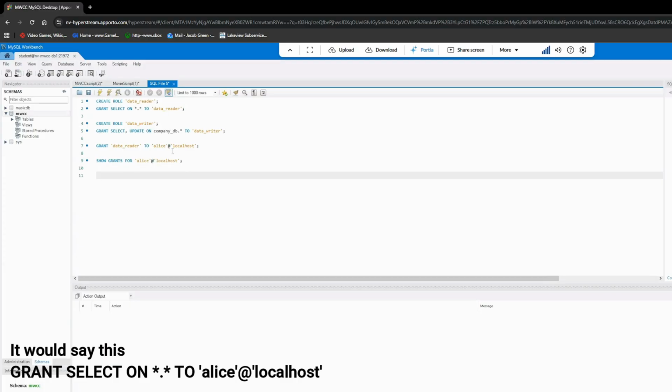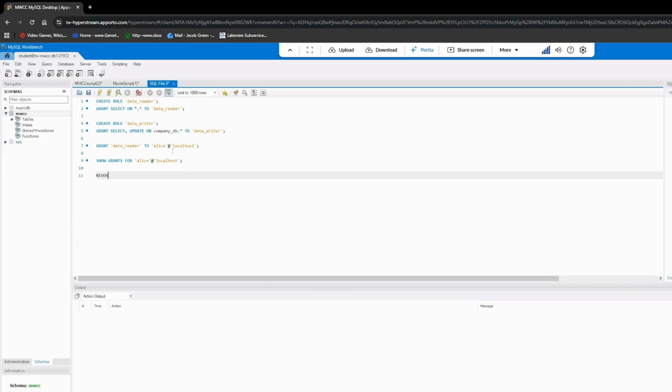Last but not least, step 5, revoking privileges and roles. If Alice no longer needs the data reader role, you can revoke it with the command below. This removes Alice's read-only access to all databases. Each of these 5 steps allows us to create our roles, assign privileges to those roles, assign roles to users, verify role assignments, and revoke privileges and roles.